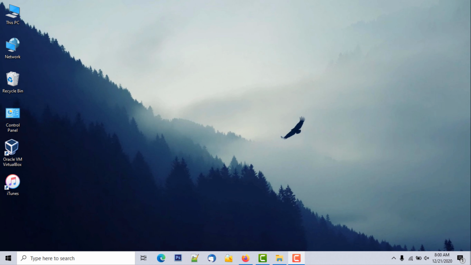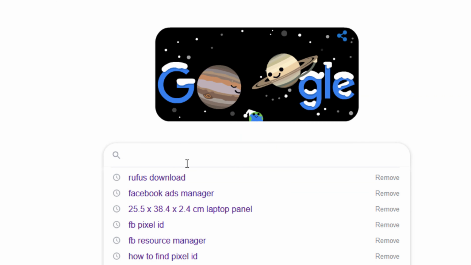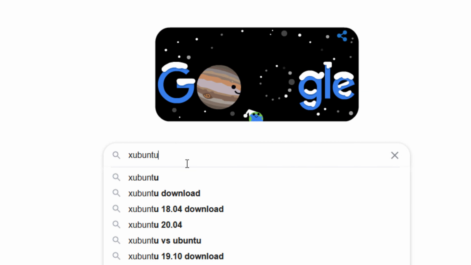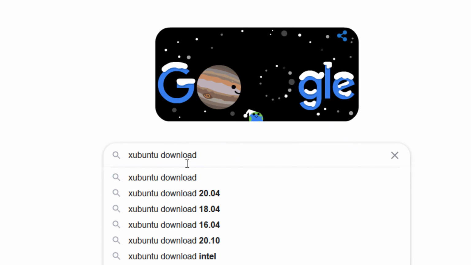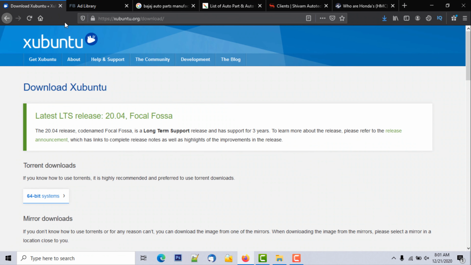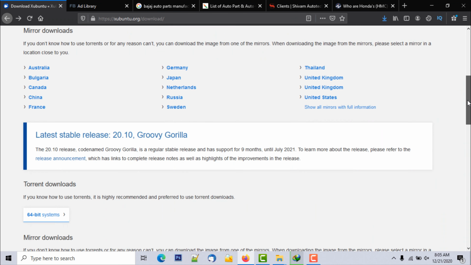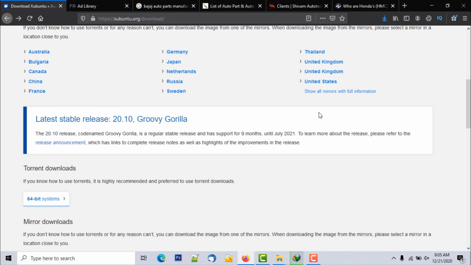Now our second step is, download the Xubuntu ISO file. Open your web browser and search for the Xubuntu download. Click on the first site, which is xubuntu.org. These are the different versions of Xubuntu. You can download your desired version of Xubuntu. The downloading process is same for all versions.